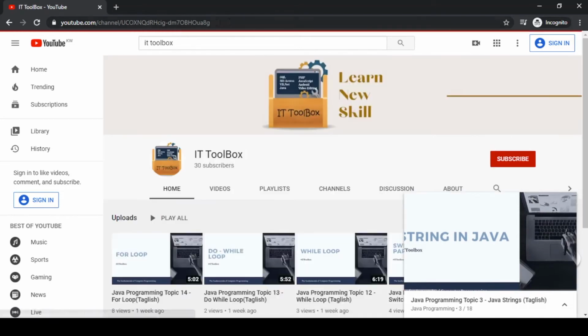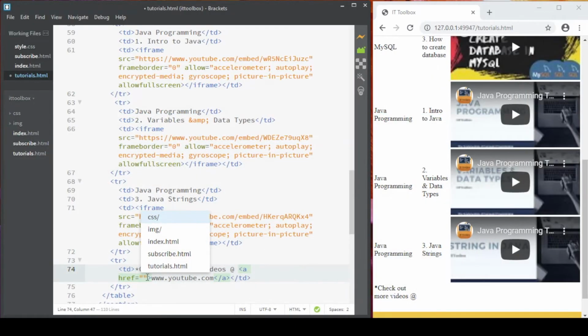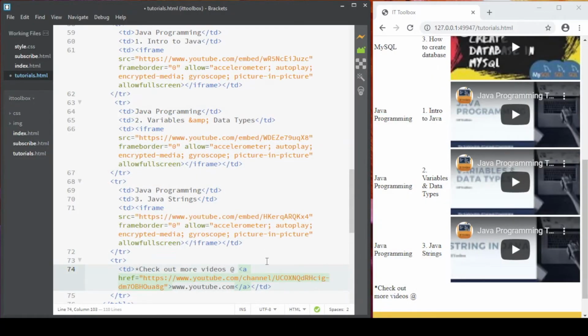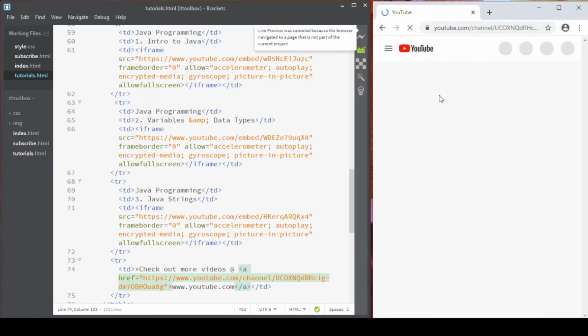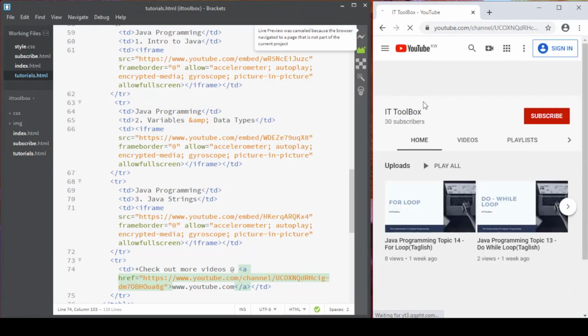So let's just copy this here and paste it in our href attributes, which means whenever the user clicks on this YouTube word, which is white for now kasi naka-anchor tag siya, maglo-load directly dun sa IT Toolbox na channel.